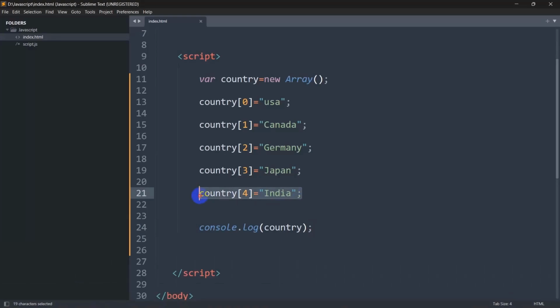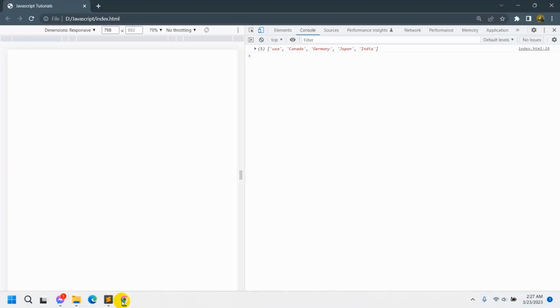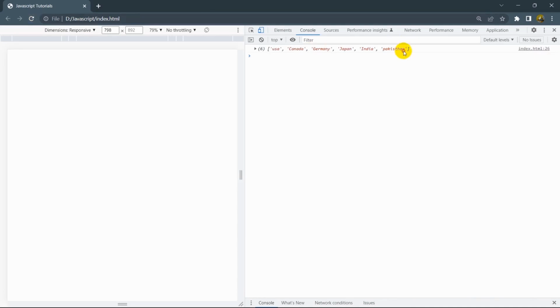So right now let's add, let's say one more country over here. Let's say country 5, and let's say over here Pakistan. And right now if we save it, obviously we'll see Pakistan over here as well. Here you can see Pakistan. So how many countries do we have over here? 1, 2, 3, 4, 5, 6.